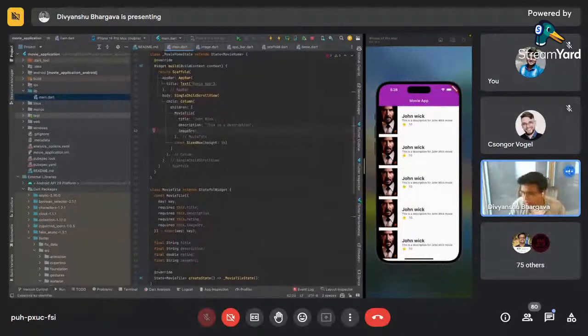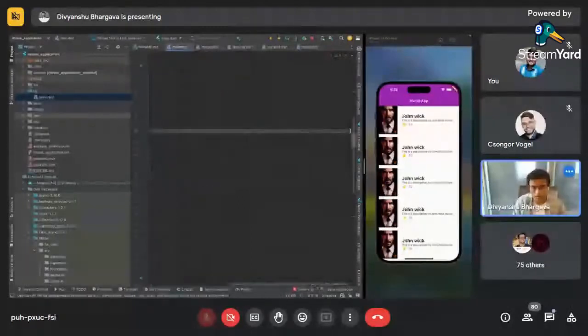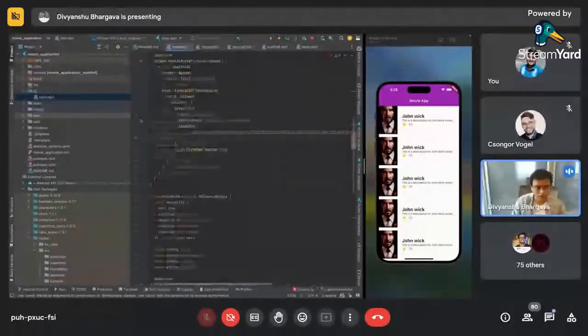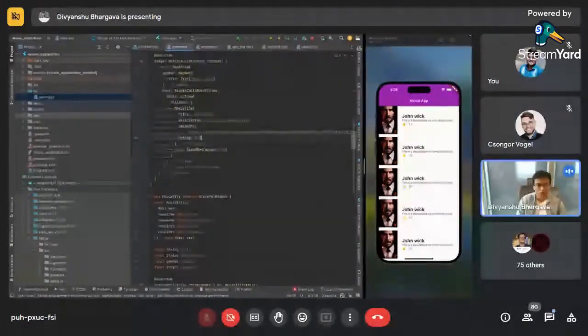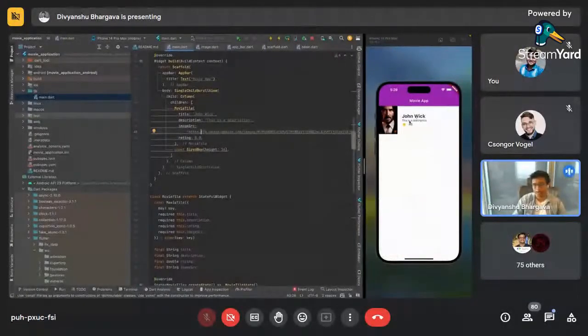So image source, let me get that. We have passed some image source and then we can pass ratings. Since it is required, one more thing about this is that Dart is statically typed. So if it is a double or an integer and you pass a string, it will show an error because it knows at compile time what the value is going to be. Anyway, here we'll just pass 8.0, which is a double value, and you can see, yeah, it came.